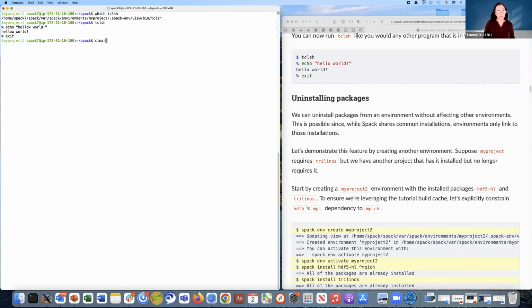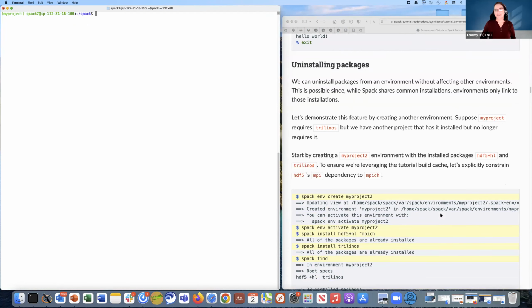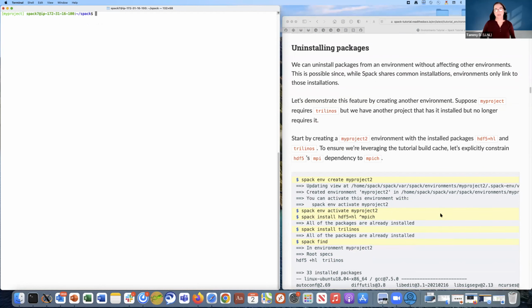So I'm going to clear that embarrassing thing up and look at how we uninstall software. You can actually uninstall software from your environment. So suppose you've been working along and you realize we're not going to include that software in our project anymore. So you can uninstall it.